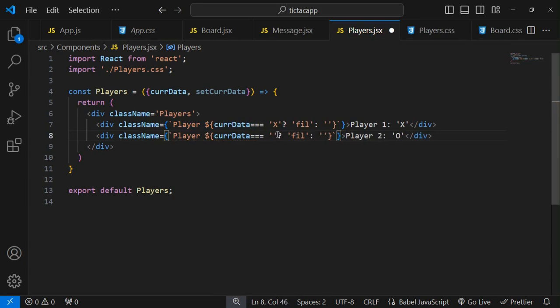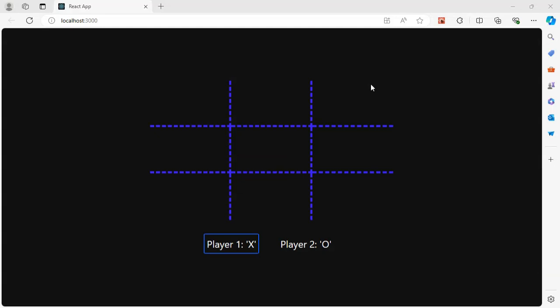Here I have to check O. If our current data is equal to X, it means that player 1 has to fill any of the boxes, and if the current data is O, it means player 2 has to fill any of the boxes of that game. Now just press Ctrl S and move to our output.